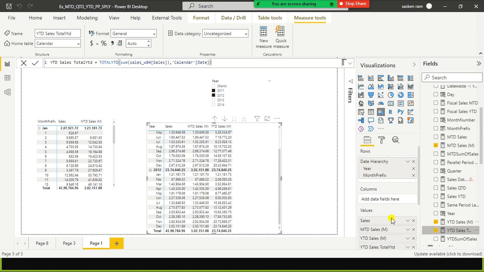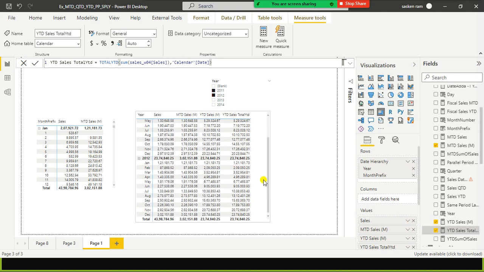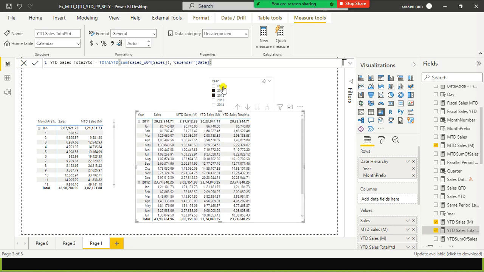I check mark this one. The same value got displayed even for the total YTD function. So both of them are the same. But Power BI recommends using the DATESYTD function rather than using the TOTALYTD function.